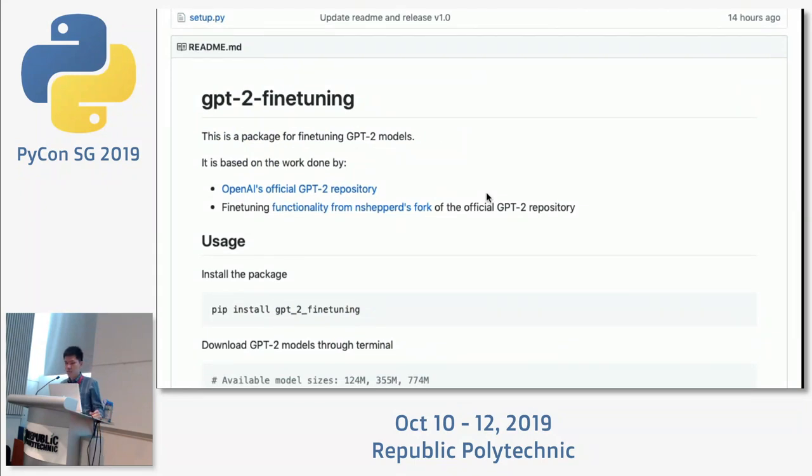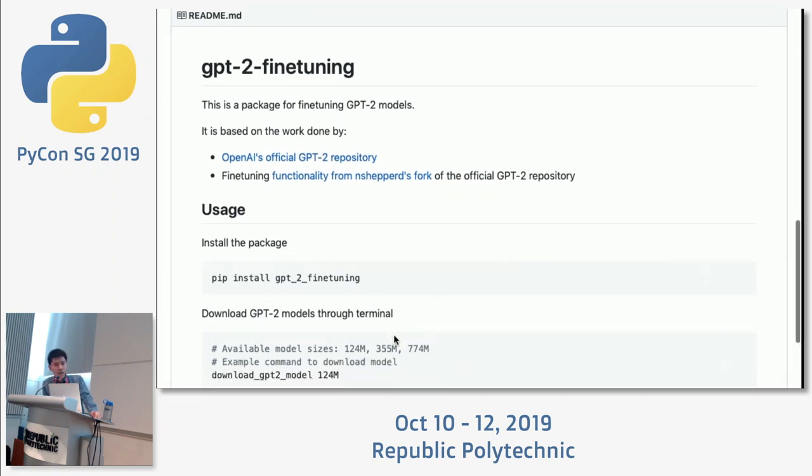Okay, so I created a Python package that you can easily pip install to play with the GPT-2 models. Most of the work is based on the official GPT-2 repo released by OpenAI and some fine-tuning functionality from this person called Ann Shepard on GitHub. So you can easily install the package, you can see the usage, and you can download the models with a command line tool that comes with the package.